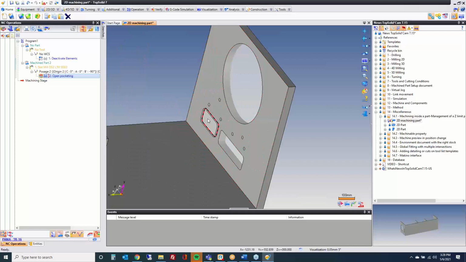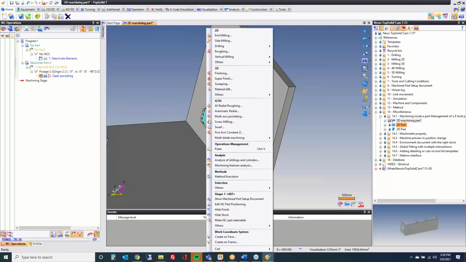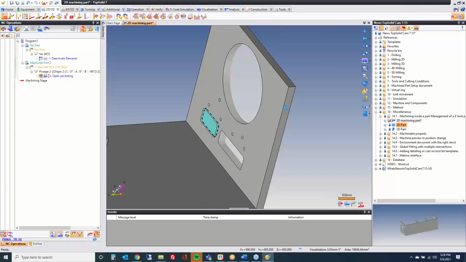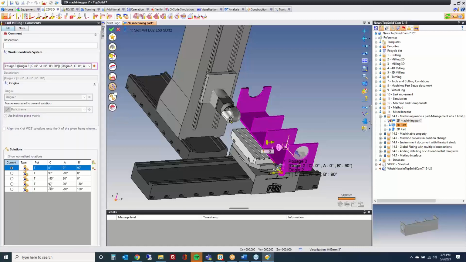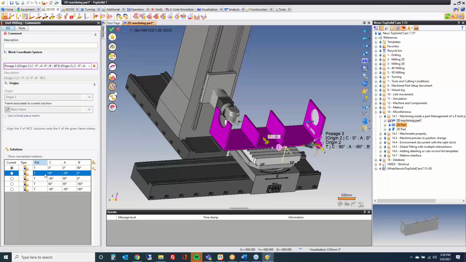So for example, I'm going to show you how to machine this pocket. And this is a new feature that exists. So if I select that face and I go to end milling, okay, first it's putting us back in the 0 home position. Let's solve that first. I believe we want that position like so.